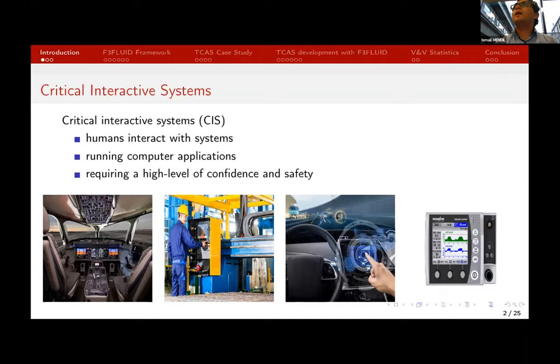First, what are interactive systems? They are a subclass of reactive systems that allow humans as users to interact and dialogue with a machine. So they are a subpart of a whole system that collect input and render output to the user. Critical interactive systems, on the other hand, are interactive systems that require a high level of confidence and safety. On this slide, you can see some examples of application of interactive systems, like in aeronautics and medical field, but also in many industries like in automobile industry.